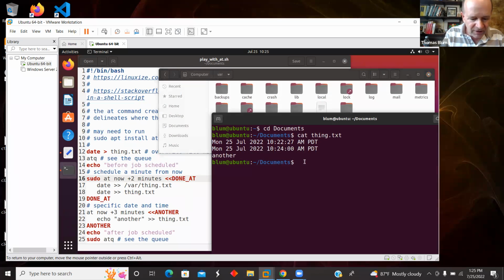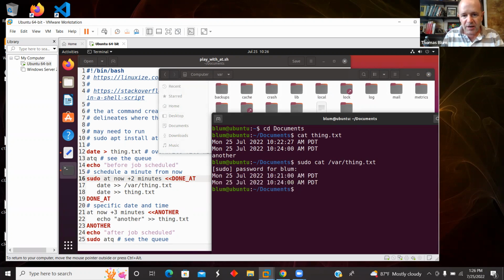And let me do down here, I guess I'll need a sudo cat var thing.txt and enter my password. And then there are the dates that I'm writing to var, and that is the thing that needed the permission. So I actually am using my permissions, and the only thing I have left to test, but I can't test it in a video. It will take too long.